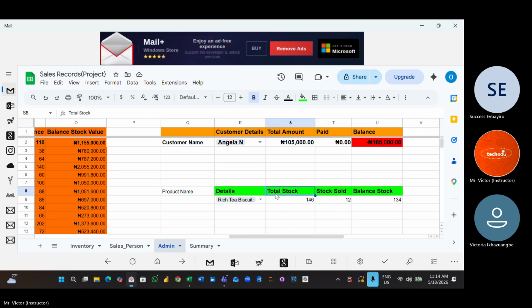Now this function that I use here, as in IF, I use it for all this one. So you understand? It depends on what the person wants. You can decide which function you want to use to give a result.